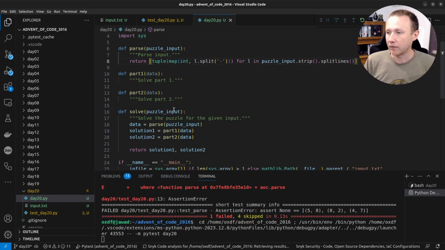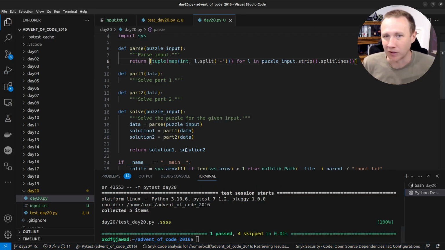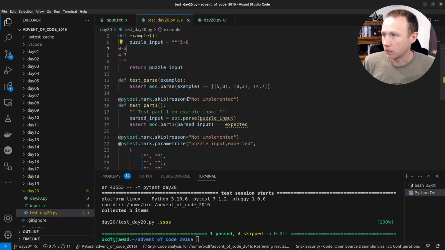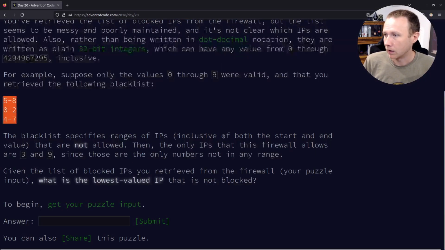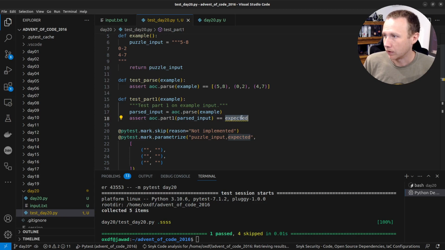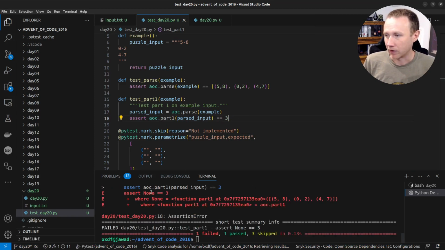And let's F5 to see if we pass. And we're passing our test. So we're parsing. Cool. Let's do our test. Now we want to do our part 1. We'll take example again. In this case, we're going to pass in example to the parse and get the parsed input, and we're going to pass the parsed input to part 1. And let's find our example. The firewall allows 3 and 9. The lowest number will therefore be 3. So say this is equal to 3. And we F5 this, and we now should have a failing test for none equals 3.